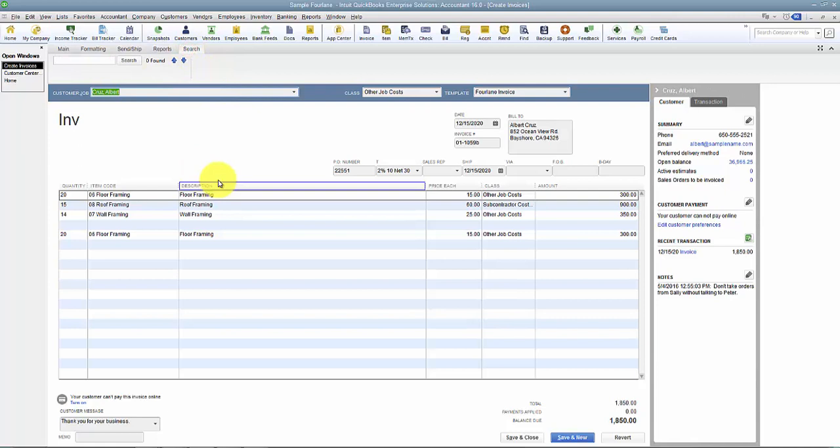And then we have the search feature in here, which will search the existing transaction that I have open. It just searches through the description and the item code. So if I'm looking for floor, right, it'll highlight the field for me. Okay.